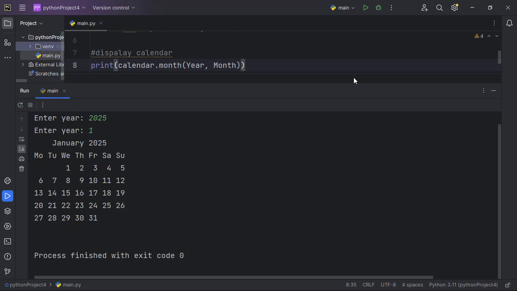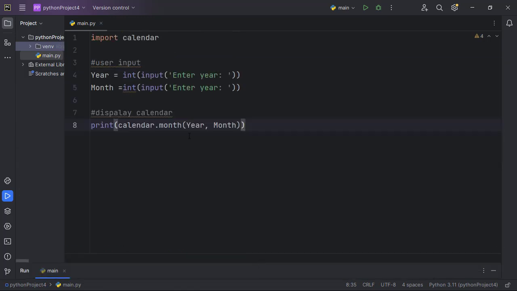Now there's another thing that we can actually do when it comes to something like this. We can decide to tell the program to display the whole year. It's just a little thing we need to tweak. So let me have it closed.